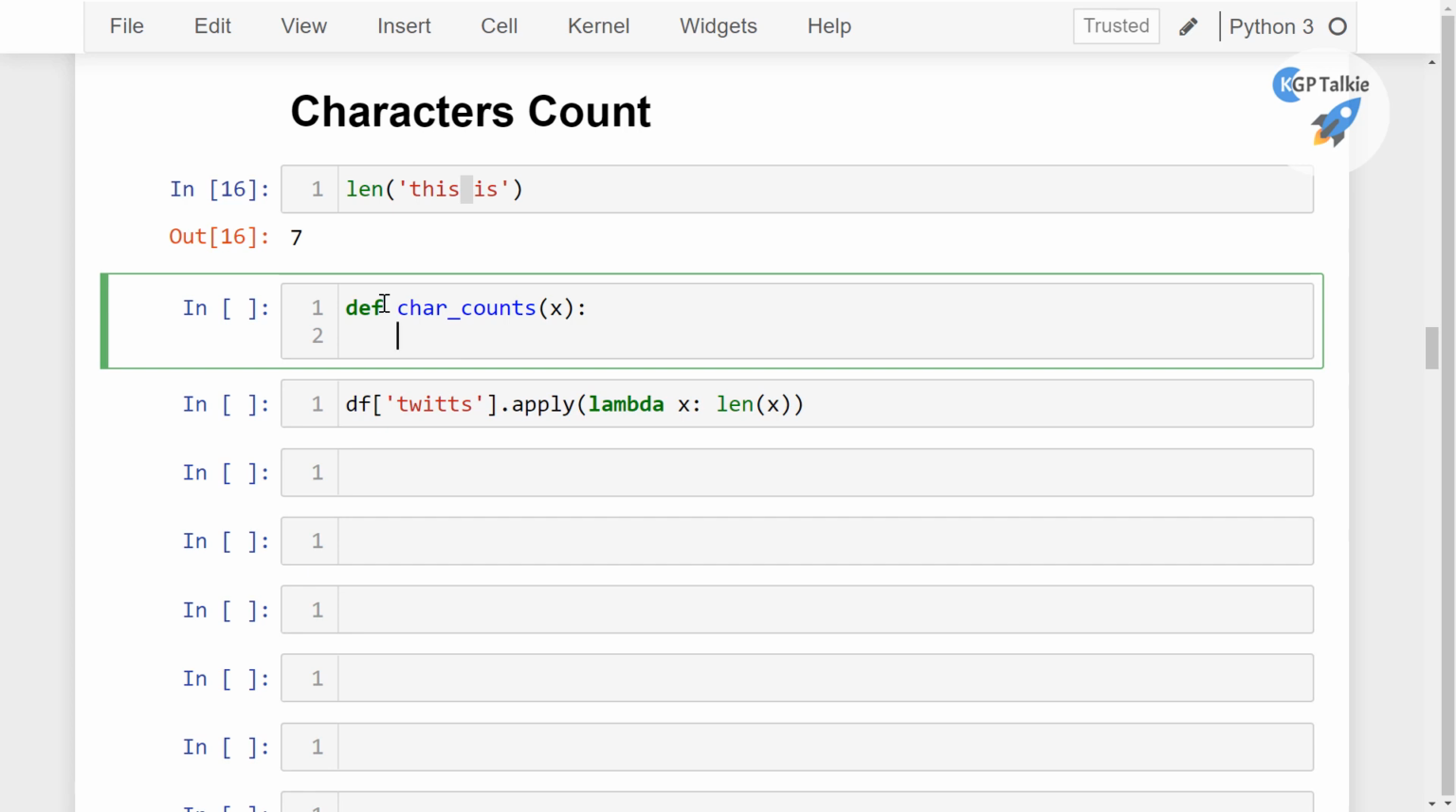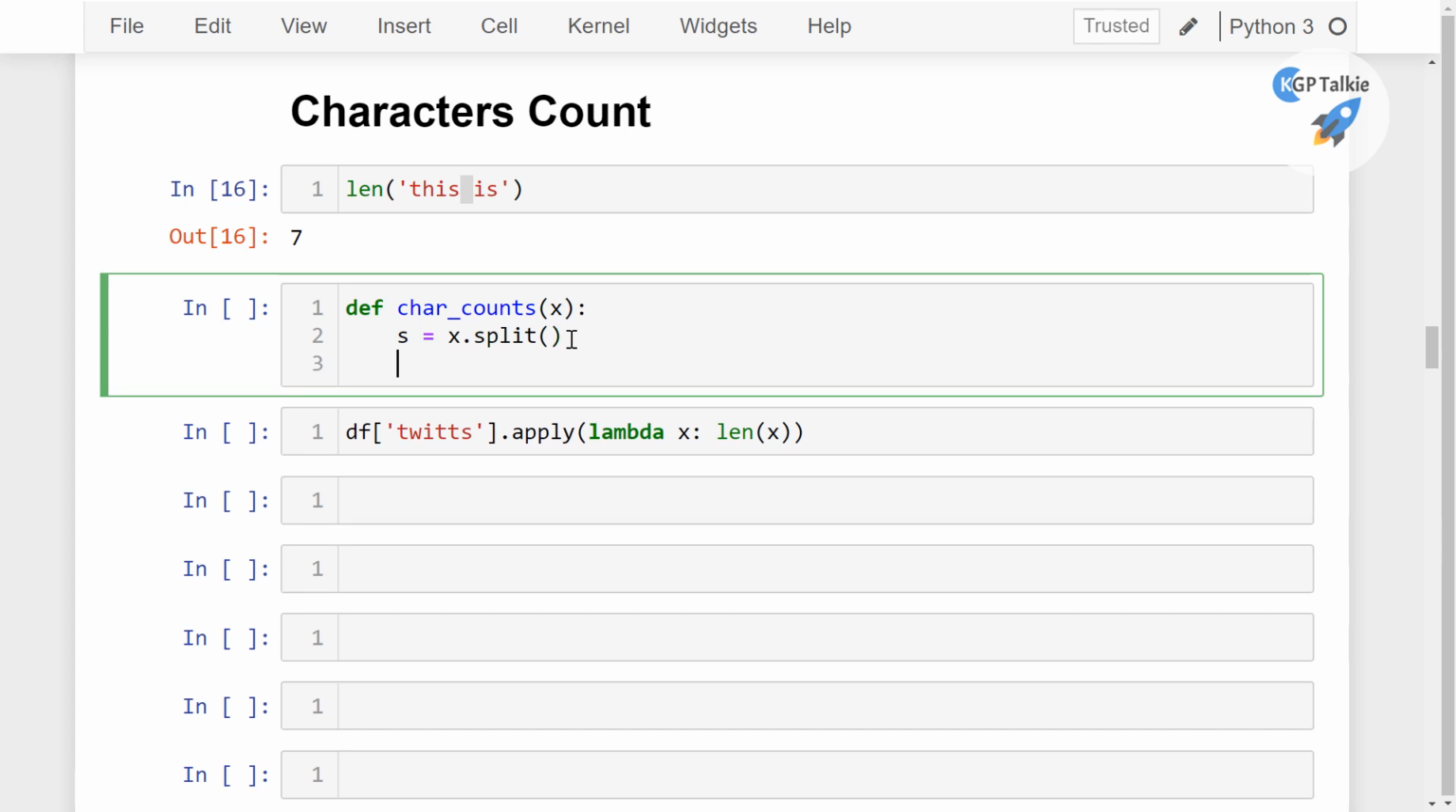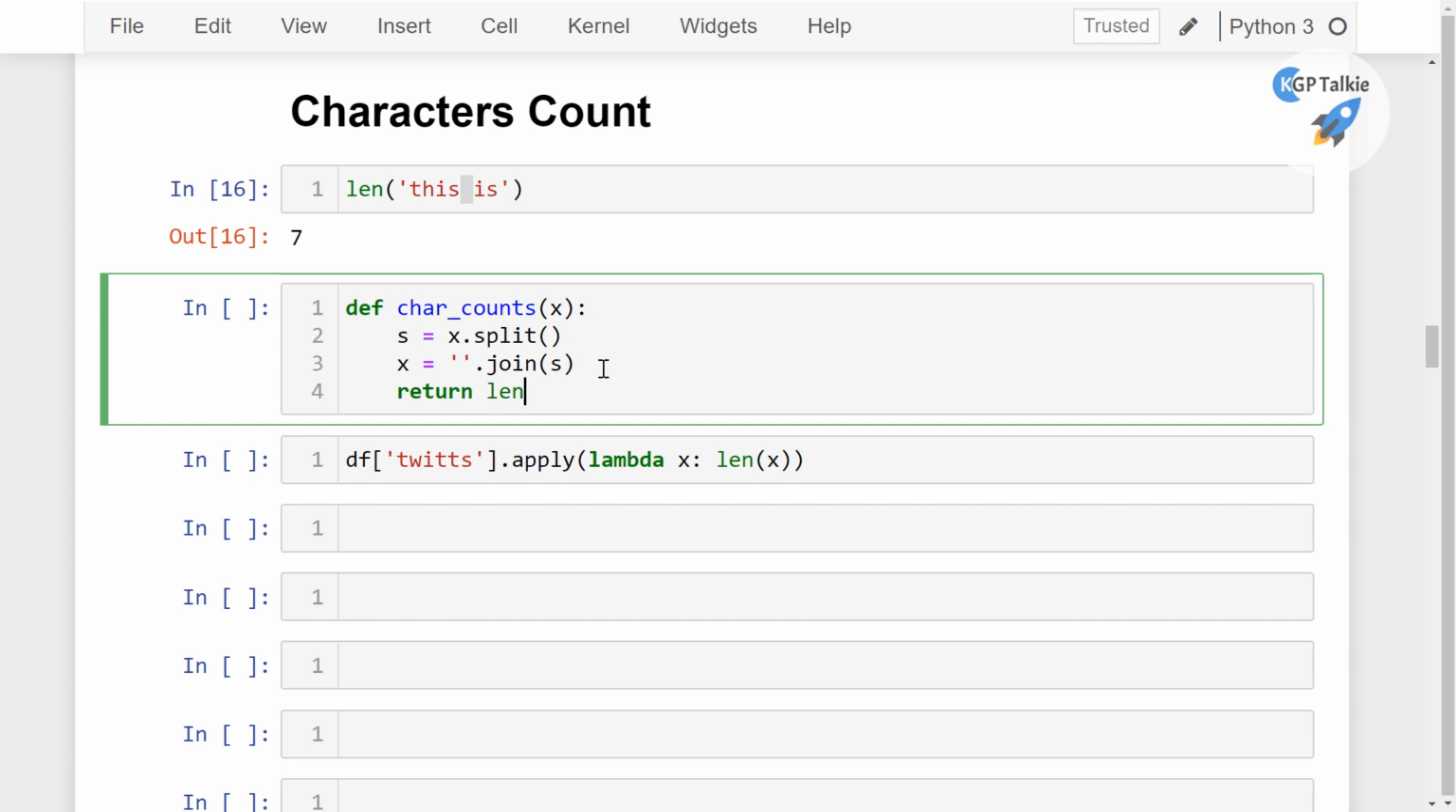Alright, thereafter, I'm going to count the characters. To count the characters, I have to first split it. So s is equal to x dot split. Once you split it, thereafter I'm going to join it, x is equal to dot join, and I'm going to pass here s. I'm not going to put anything inside these two quotes, so it is going to join without any space. And then finally, I'm going to return length of x.